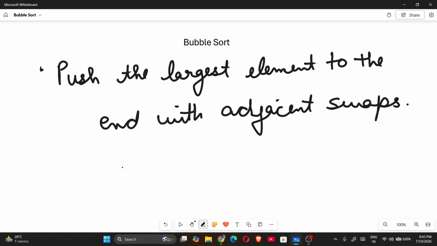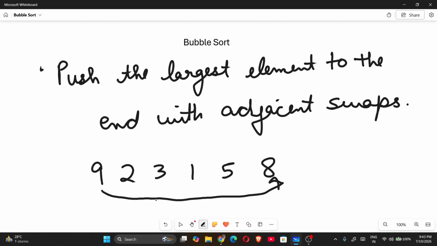For example, I take an array like 2, 3, 1, 5, 8. What I am saying is that we have to push the largest element to the last index by doing adjacent swaps. What is the meaning of adjacent swap? Adjacent swap means swapping with the just next element. How to do it, I will be explaining further. So let's move further and take an example.